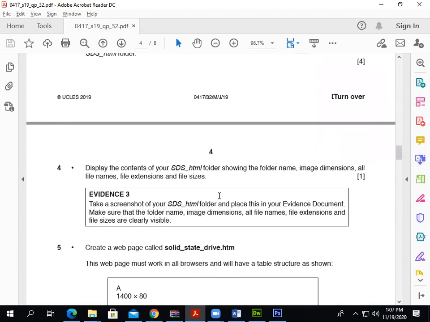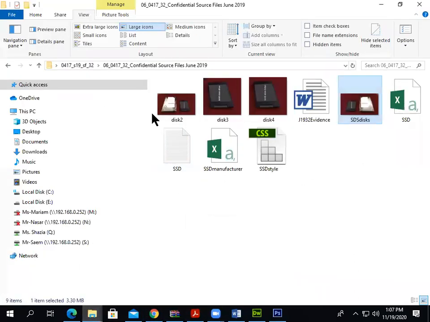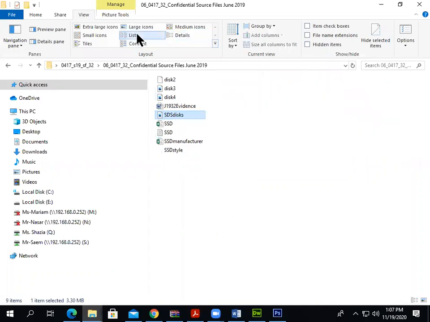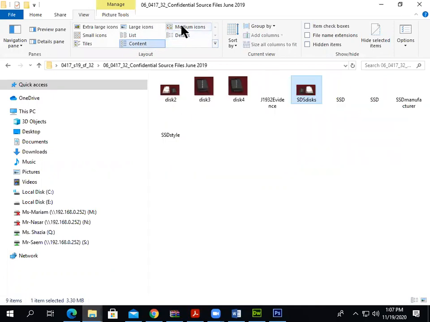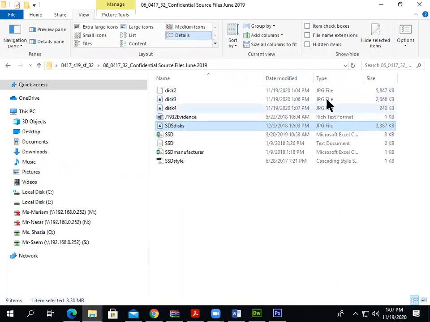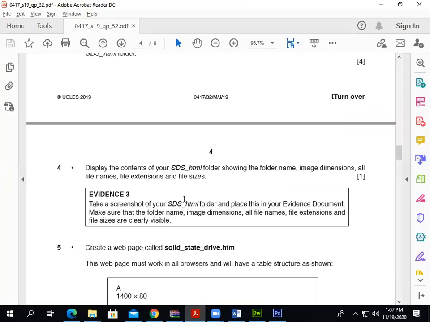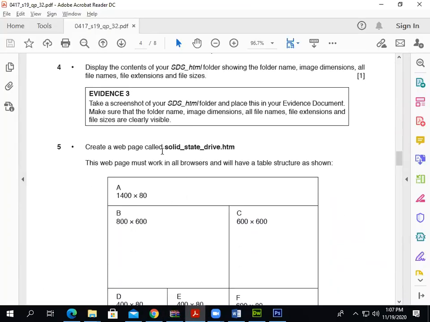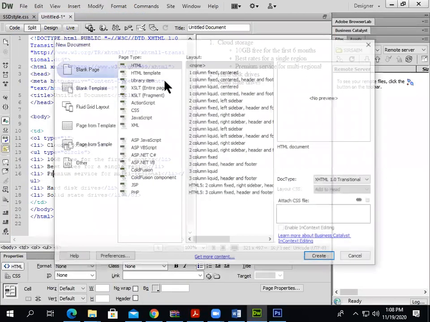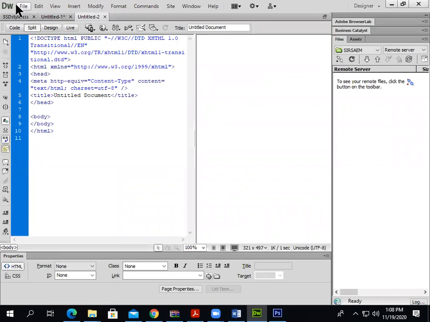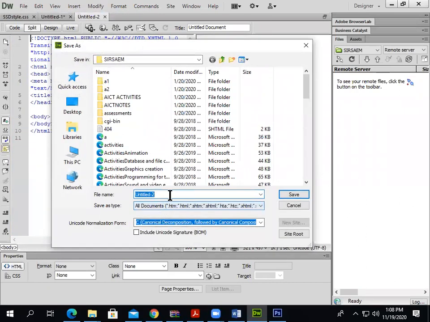Right. Display the contents of your SDS HTML folder showing the folder name, image dimensions, all the file names and extensions. Basically, we have to show a screenshot of this: the type, the size, the image dimension, right? Get the point? Just one mark for this. Anyway, create a new web page called this. Like I said, I'm going a bit fast. I have to create a new HTML file and save it in the same folder.